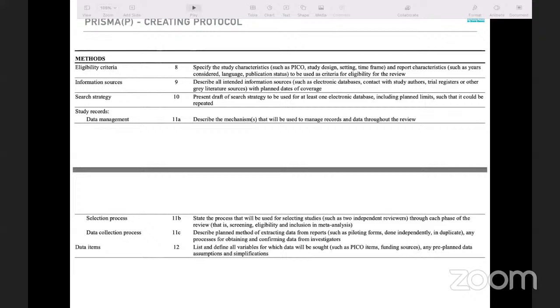Data collection process. Data collection is basically data extraction. We use an Excel sheet for data extraction because I feel the most comfortable using Excel sheets. That's why I have been doing that. If you come across any interesting data extraction software, then please let me know. I am happy to experiment. And then data items, they are basically variables. So I'll take an example.